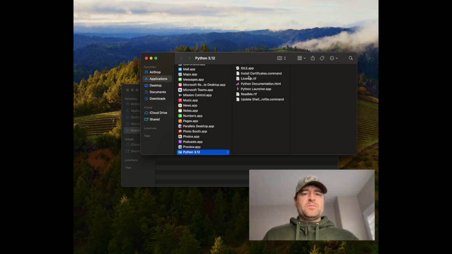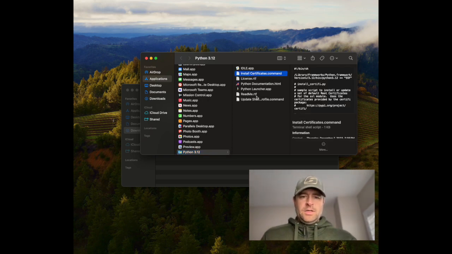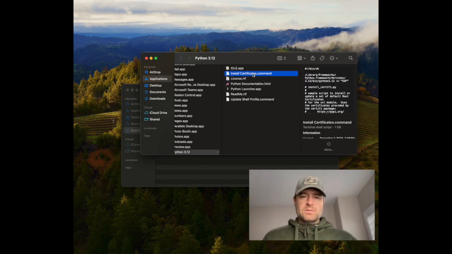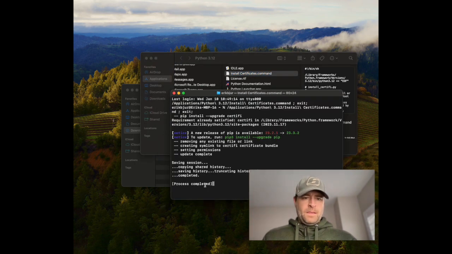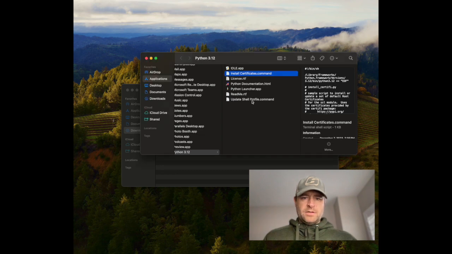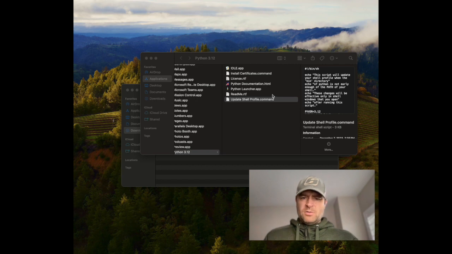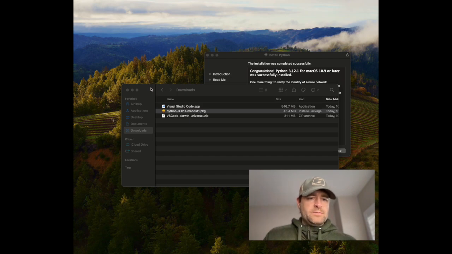So this is important. There's 2 items in here that have the word command on it. If I can make this bigger. Okay, so first one, install certificate. Just double click on that and put some stuff there and you're done. Same thing here. And we're done. If you have trouble, go ahead and contact me directly and we'll see if we can figure out what's going on. So anyway, that is it. Python is now installed. VS Code is installed.